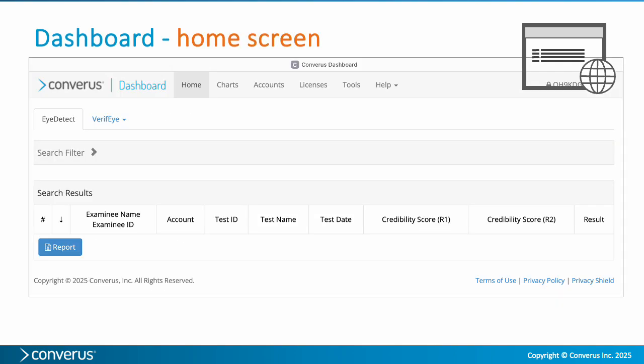First, log in to the Converus dashboard. Upon entering, you'll be on the home screen. If you have never run an EyeDetect test, your home screen will resemble the one shown here. If you have run EyeDetect tests, you will see those test results on the home screen.